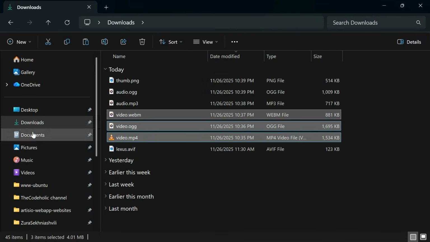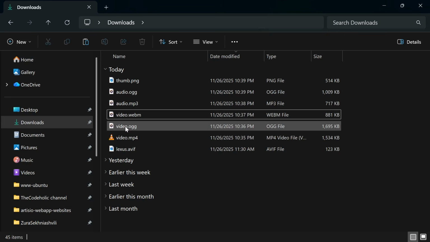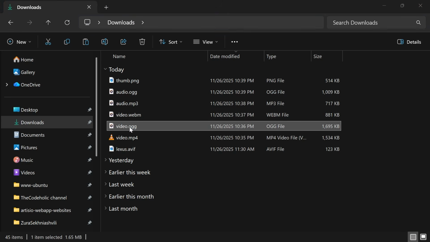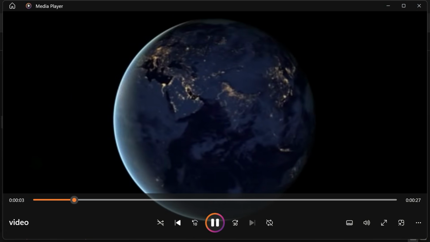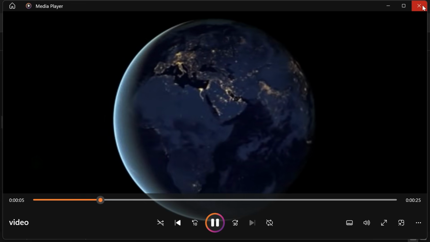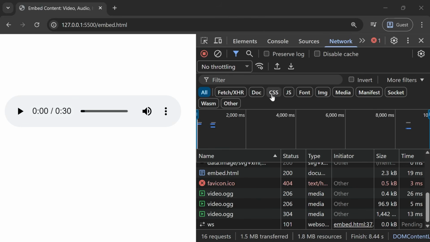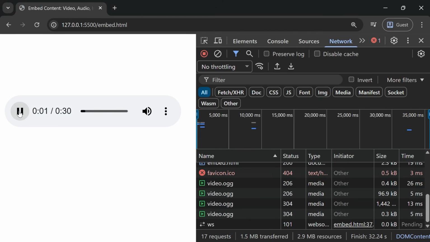So look at this. These are my downloaded files, and this is an OGG file. I'm going to double click on this, and this is it. This is the OGG file that is playing as a video. However, the browser treats this as an audio file. So we can add this as a fallback as well.